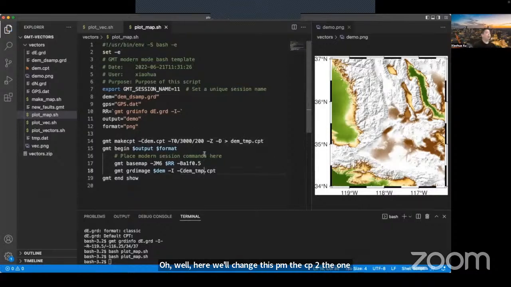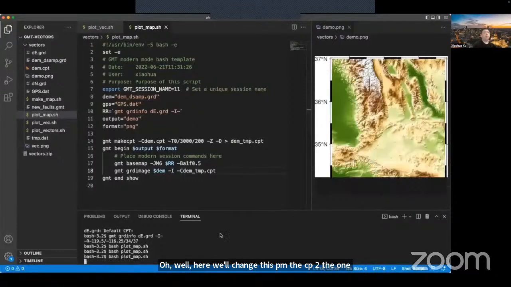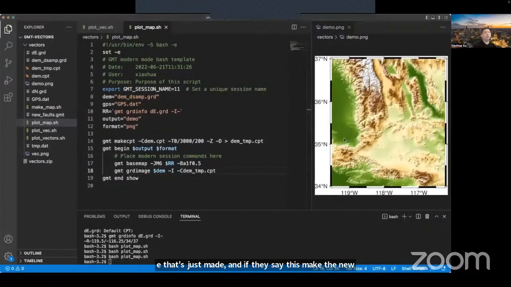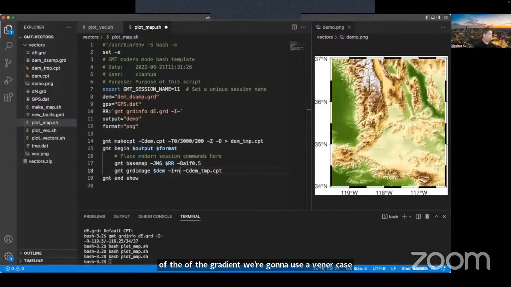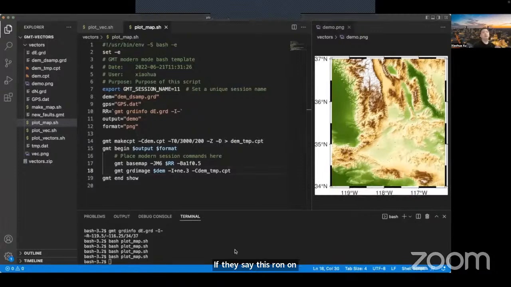And if we save this and make the new plot, oh, it looks better. But somehow, it feels like this gradient's a little bit too strong over here. So we're going to tweak this -I option, this +N, to tune the strength of the gradient. We used a linear case. Let's try exponential this time, -Ne with +n0.3. If we save this and run the plot map, okay, things are less shaded and look more reasonable, maybe.